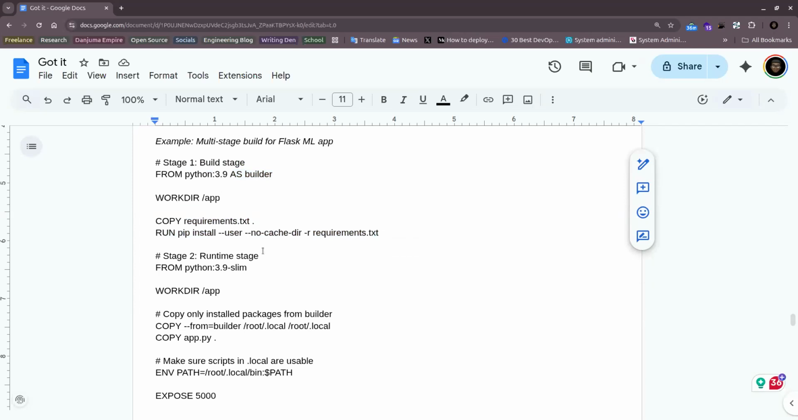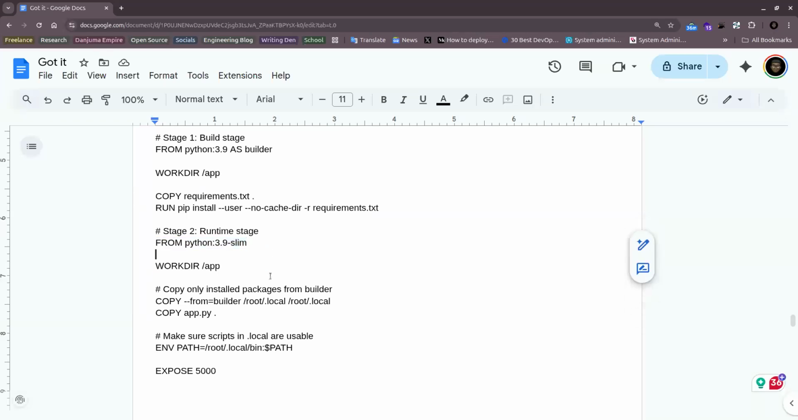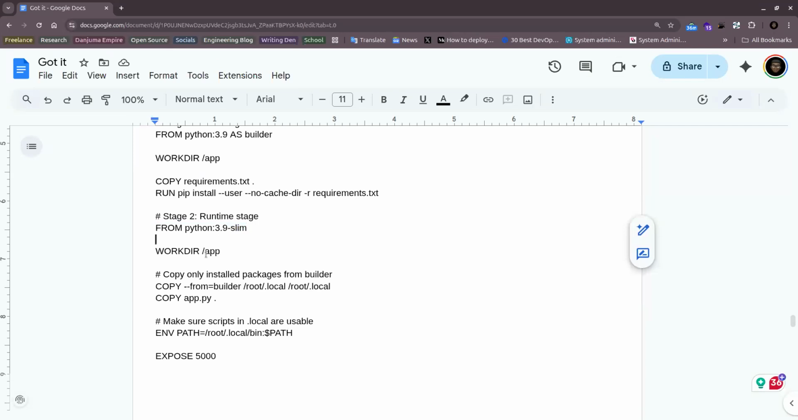Now you move to the second stage, the runtime stage, where I want to run it. You set it again: FROM Python, use the runtime that you need, again a working directory, and then you copy everything here, that's the installed packages, from the builder. This builder that was built before, everything that was installed there.